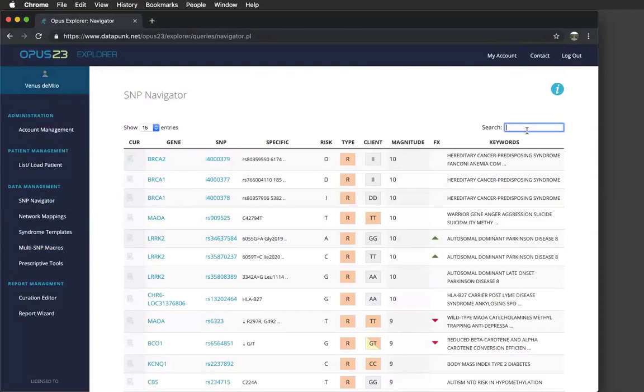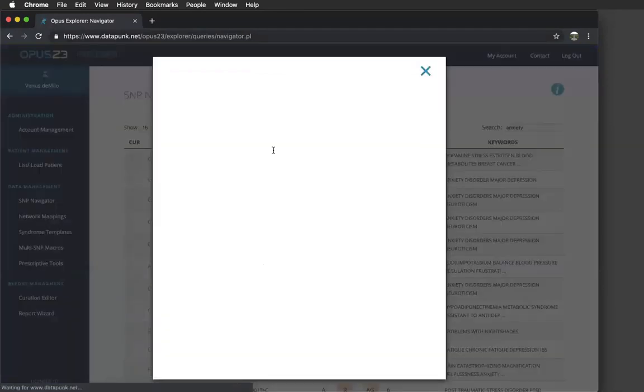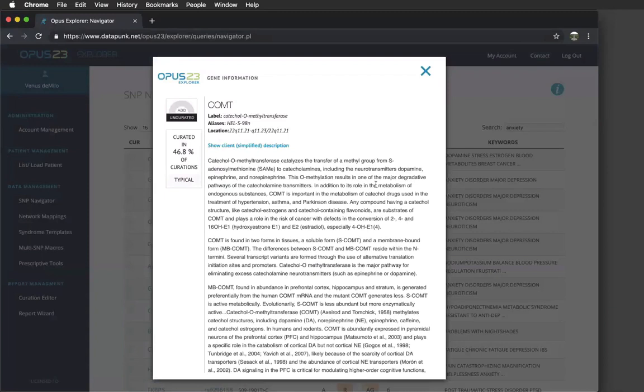Now, I always tell people that if you don't really know where to start, but you're wanting to create these sort of custom reports, to start here, because you can literally type anything into the search bar and then let it take you from there. So for example, with this individual, we've mentioned anxiety, right? So you can see right here, right at the top, COMT is one of the first ones that pops up. You can actually click on this gene, and when you click on it, what we call a gene pop-up appears.